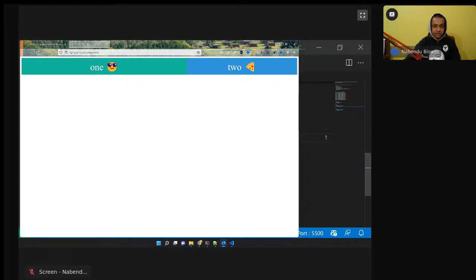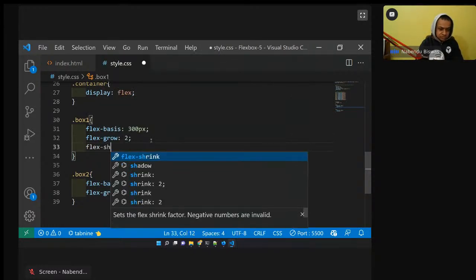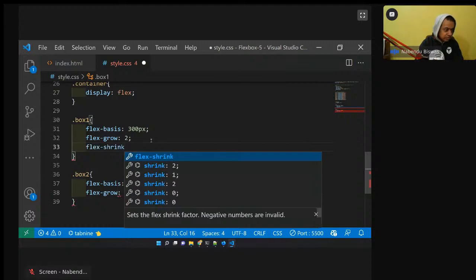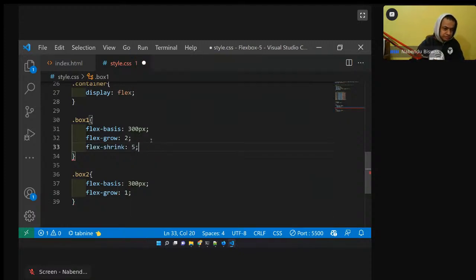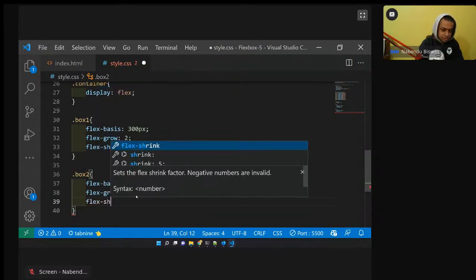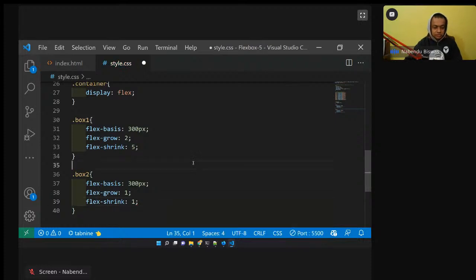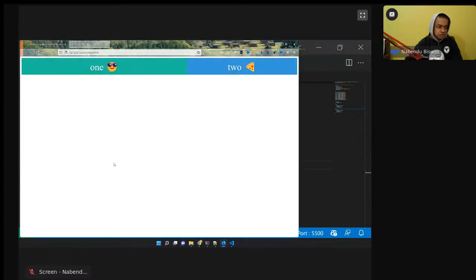And now the last thing is the flex shrink. Flex shrink of 5 and flex shrink of 1. Save it. So it will not affect anything in here. It comes into play when the space is less, or in the mobile view.